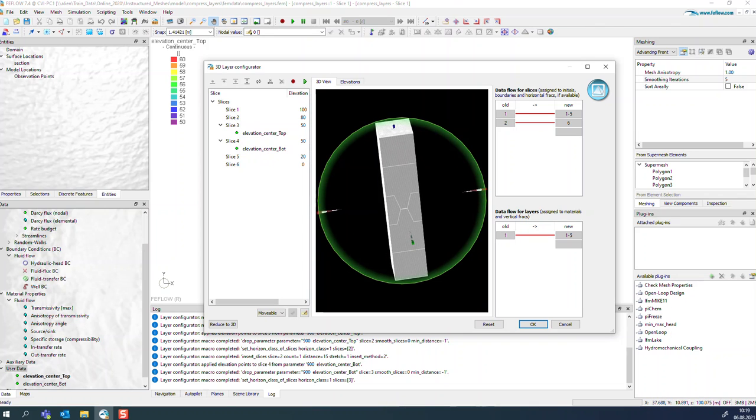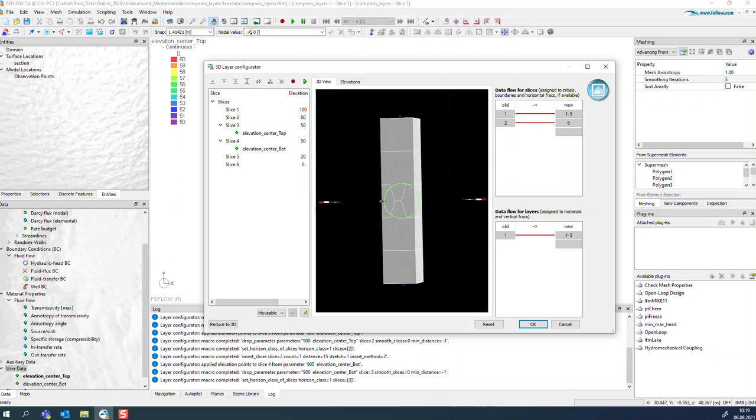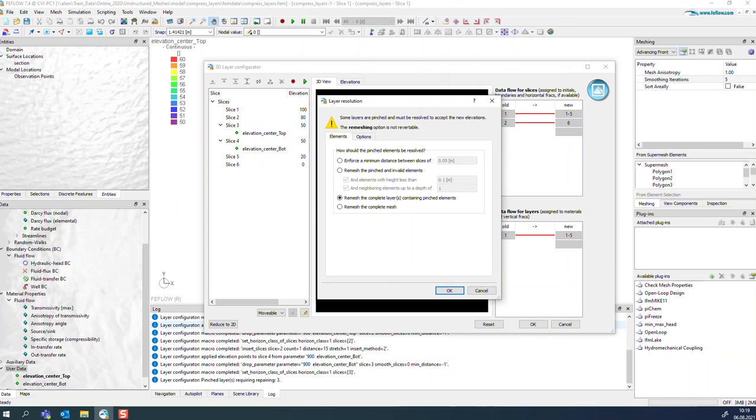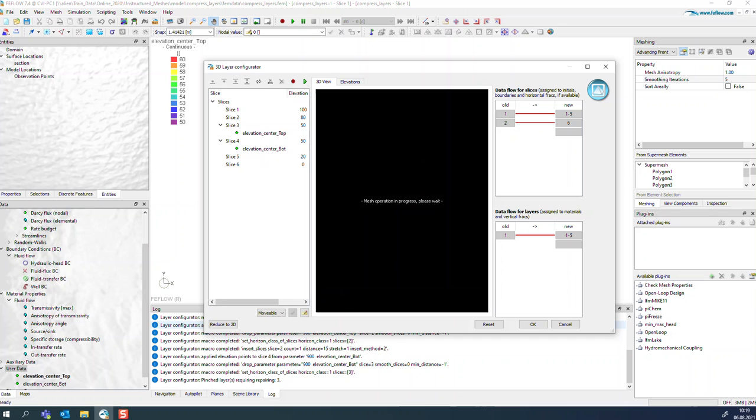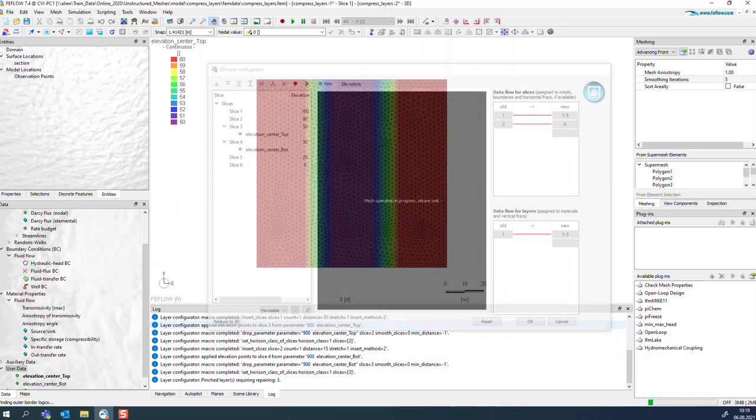If I change the location of the view and rotate the model, I see that the model consists of 5 layers and the middle layer collapses at some point. If we press OK, FEFLOW comes with a layer resolution dialog because we have slice intersections and we need to decide how to proceed in this case. If you take the first option, which is the standard option in the software since many years, FEFLOW will preserve a minimum thickness exactly in the areas where the layer collapses, so the thickness of the layer is 0.